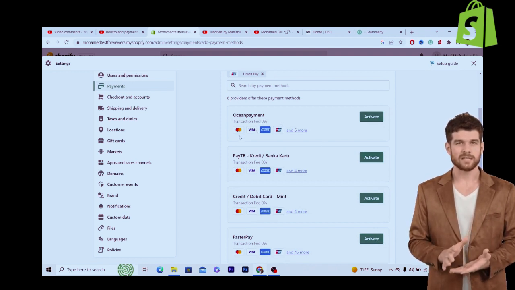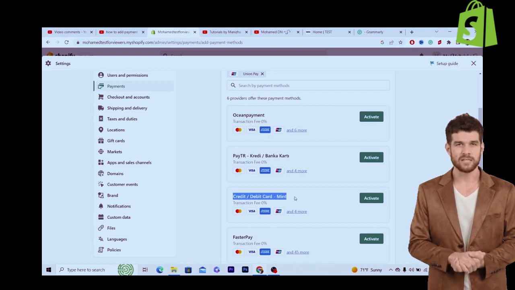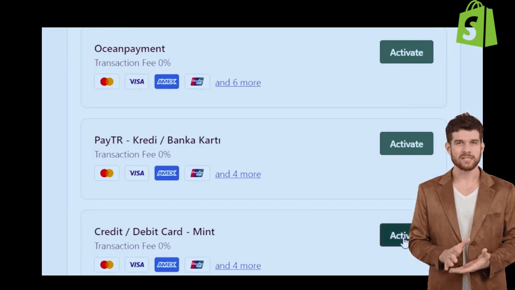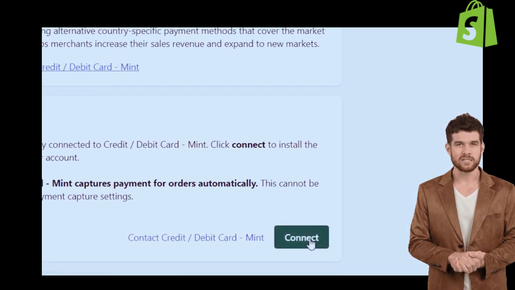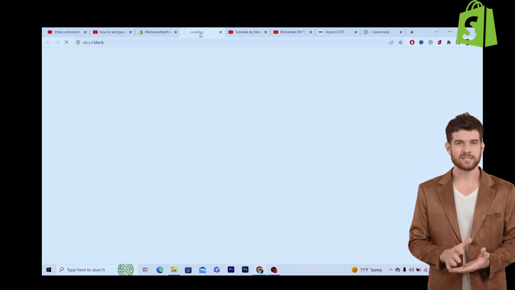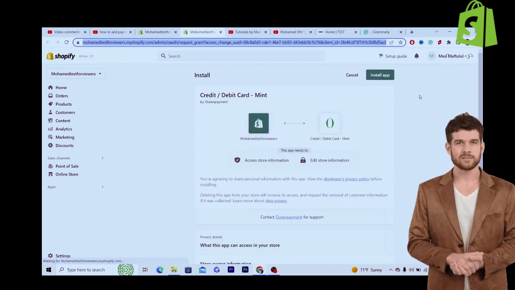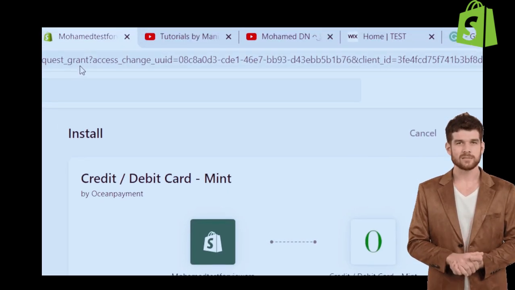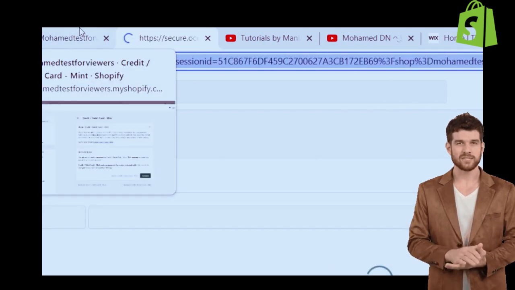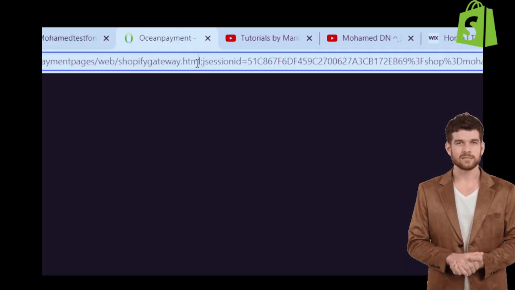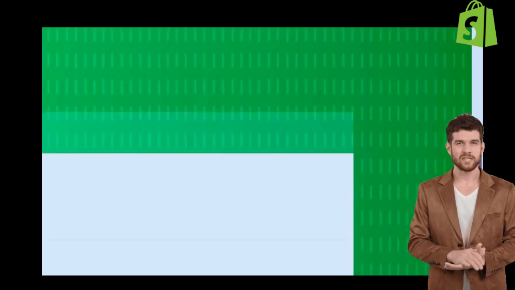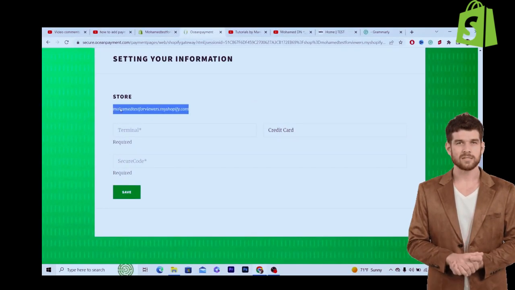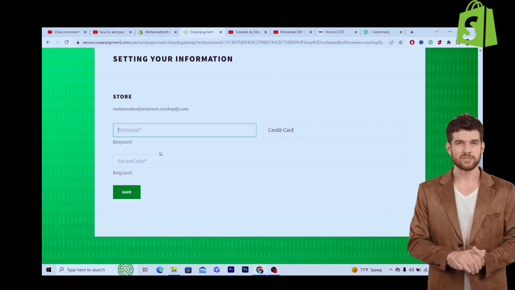Now for example, I'm going to select credit card, debit card, Mint. You just want to click on activate, and then click on connect, as you can see. And here you have to create an account, and then the next thing you want to click is install app in the top right. Then you want to create an account on the website, as you can see, Mint, and create a store, and then a secret code, credit card, and then click save. Now this is how you can use this.